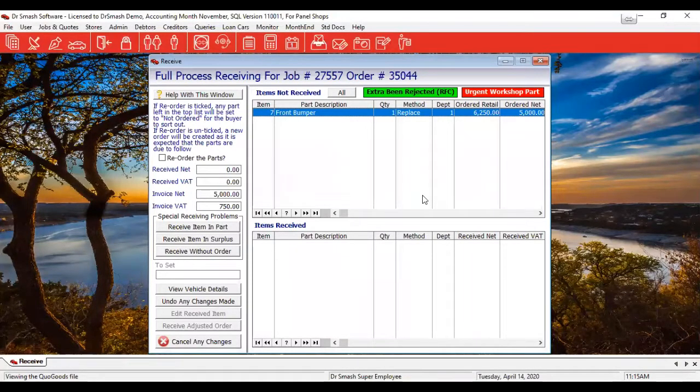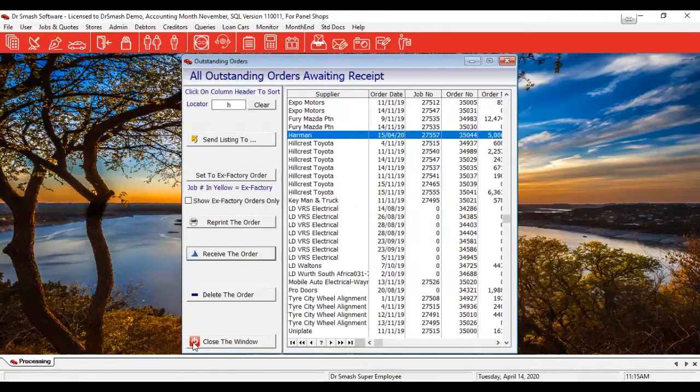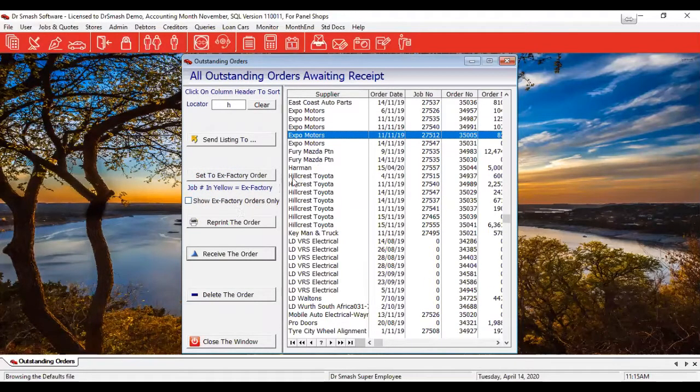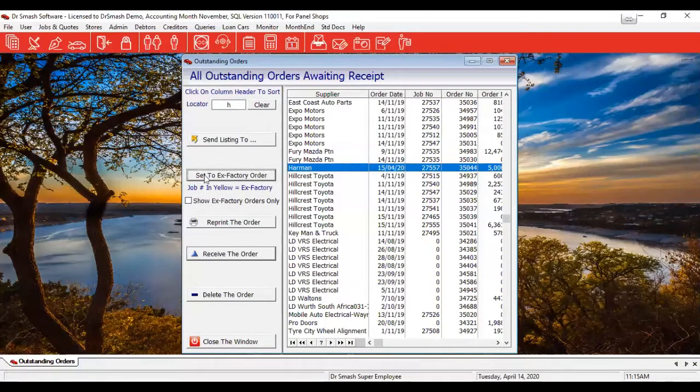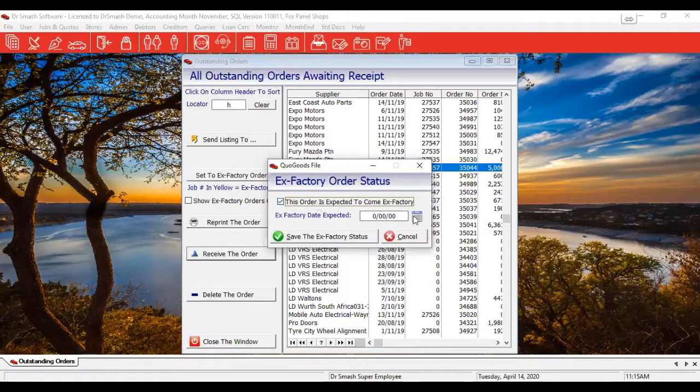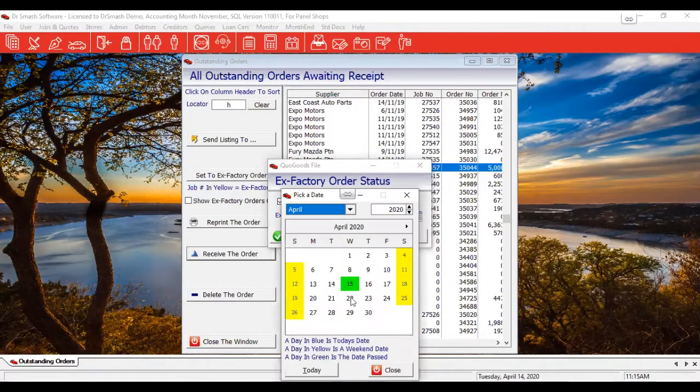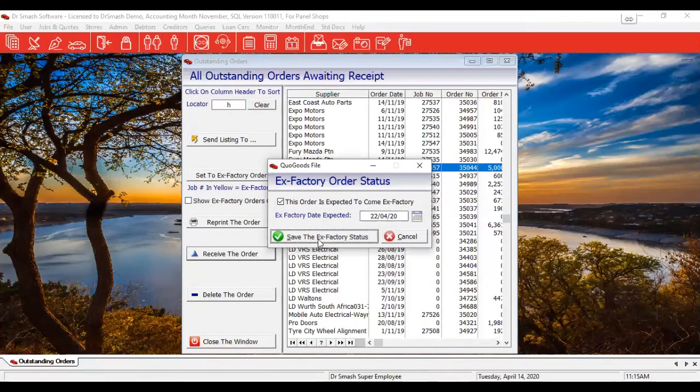If for some reason this front bumper is actually ex-factory and will be coming at a much later stage, what I can do is I highlight my Harman, and that is where this actually now comes in. So I highlight Harman and I say set it to ex-factory. I click on it. It is ex-factory, and when do I expect it to actually arrive? I expect it to arrive on the 22nd, and I can save the ex-factory status.